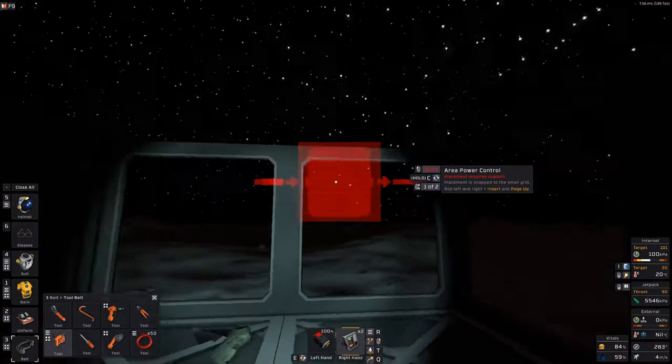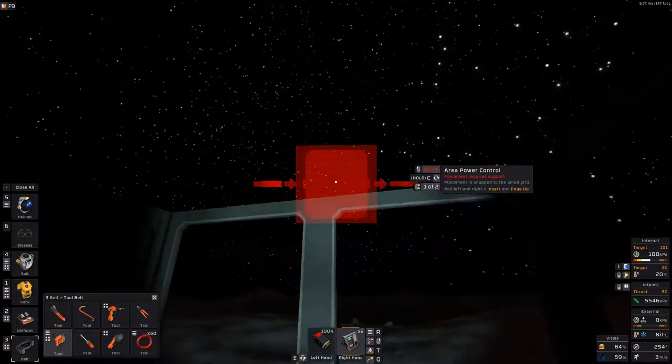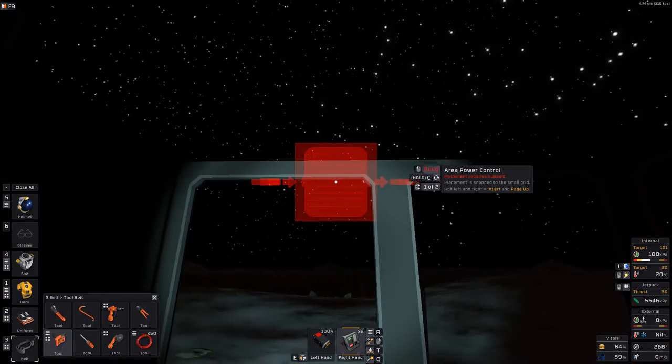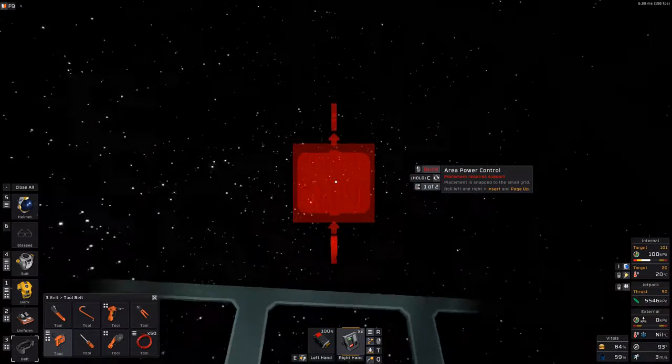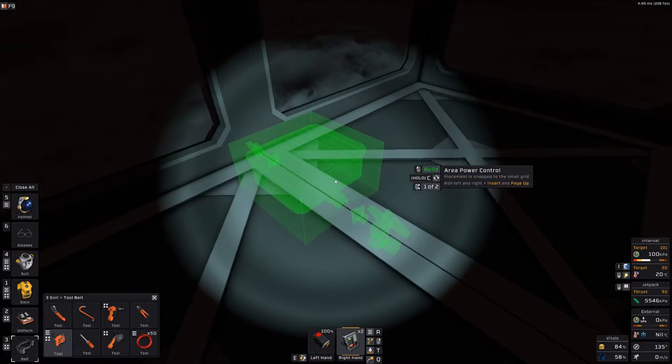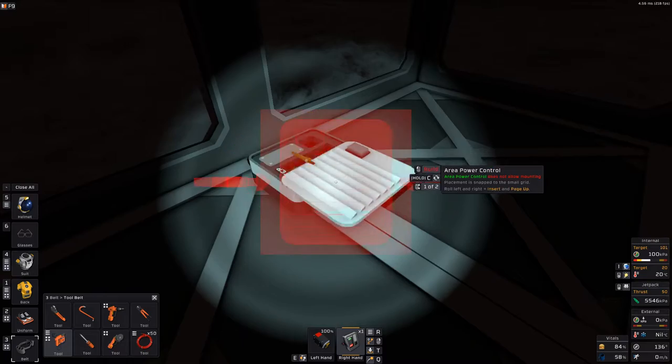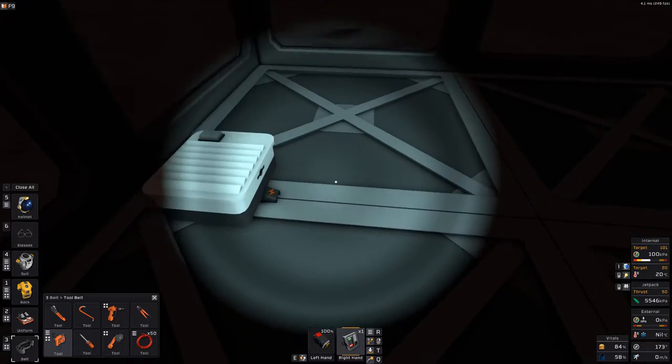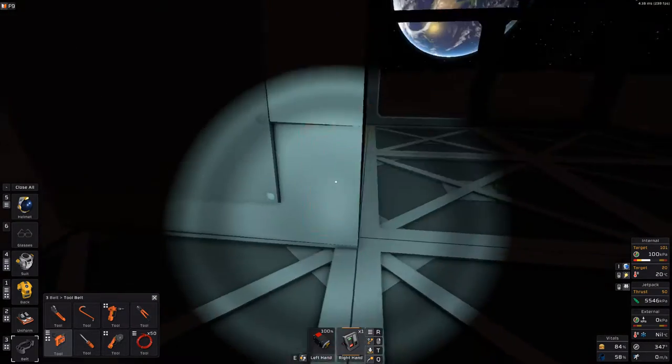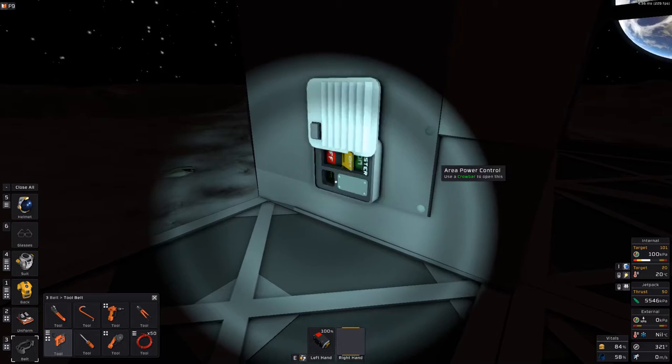Let's see where I should start this. So, sunrise, sunset, probably there. And then this goes for the airlock somewhere.